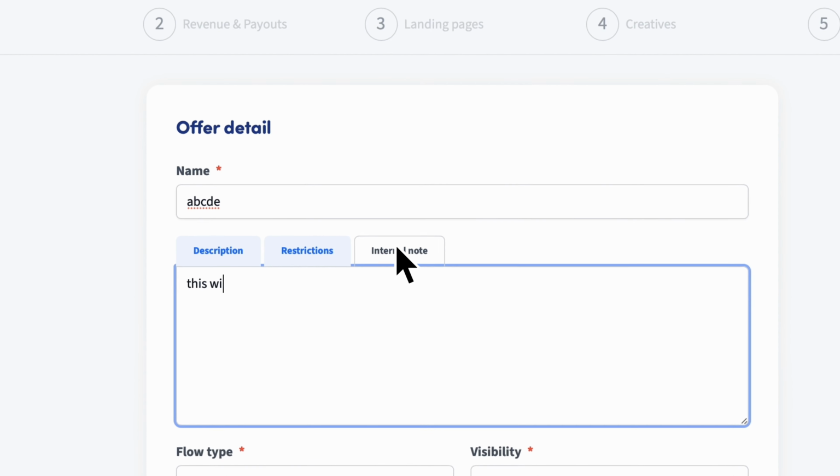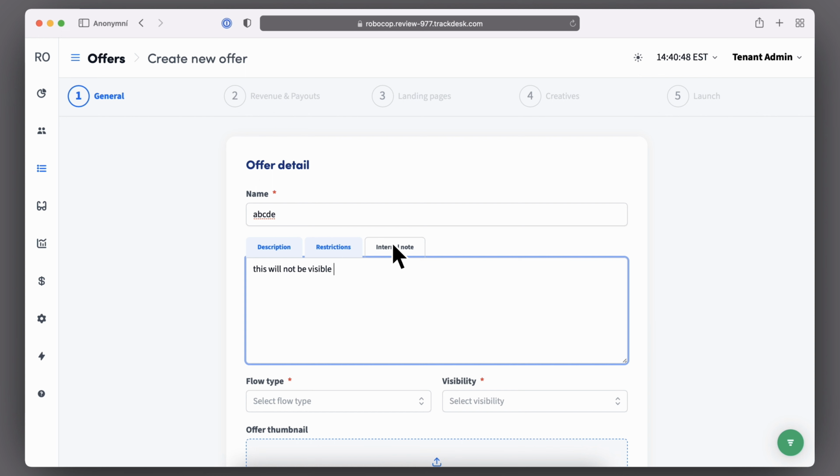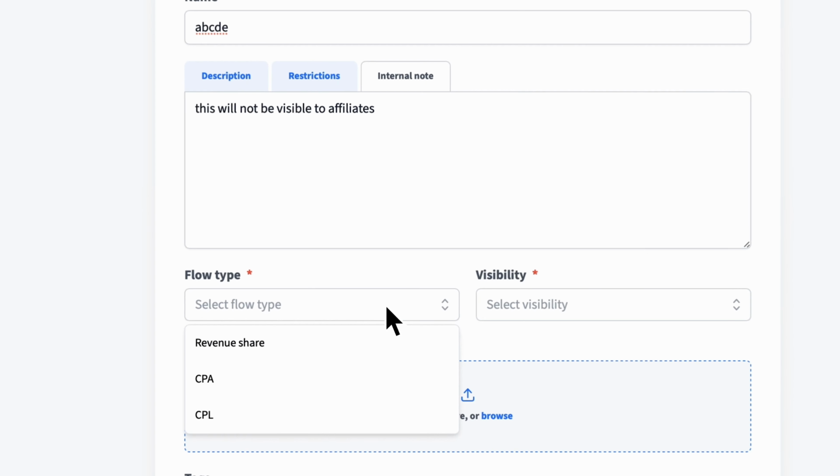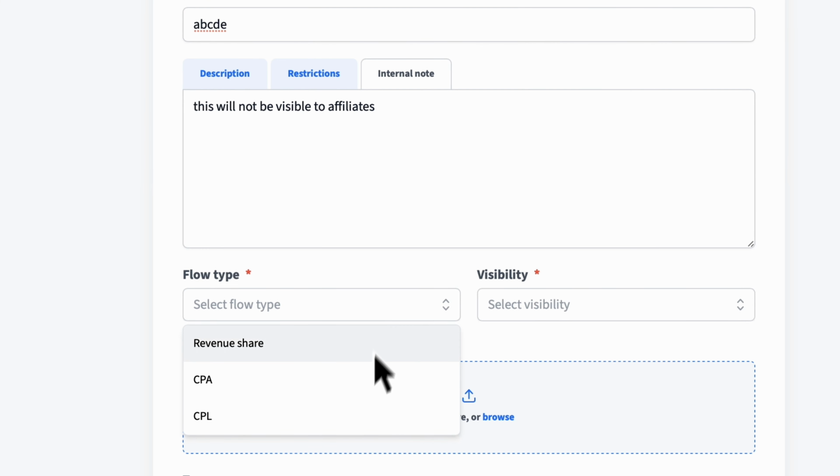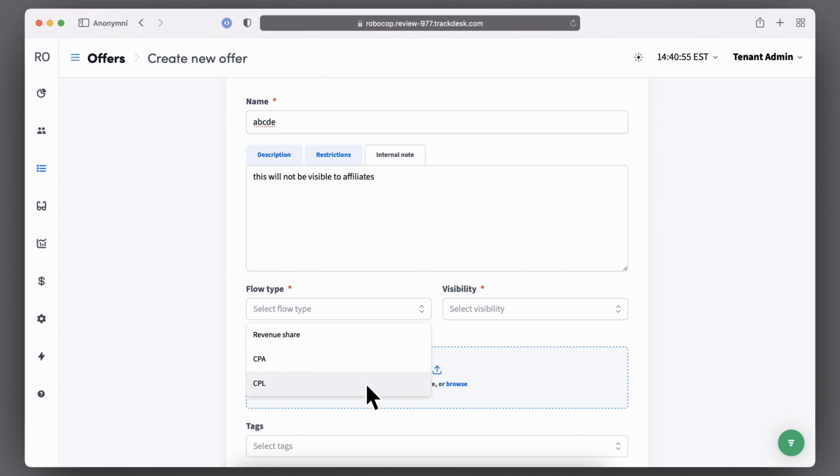You can use internal notes to keep track of anything internally with your team. Choose one of the flow types defining what you pay your affiliates. For the showcase, I will choose revenue share, and I will pay my affiliates some percentage from the revenue that they bring. Select visibility of the offer.